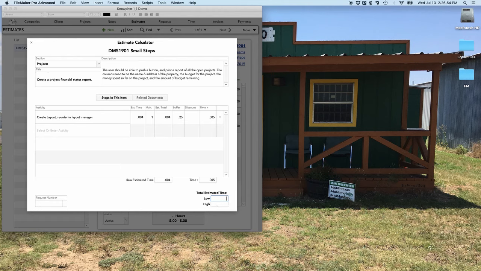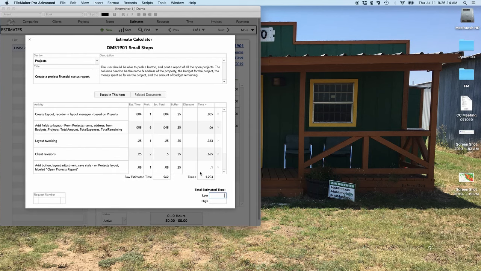All right, I'm going to edit in the rest of these items with the magic of post-production, and then we'll see what our estimated time is for this item. Okay, as you can see, I've got all the items in now, and it's going to take somewhere between 0.962 and 1.203 hours to accomplish these things in our estimate.